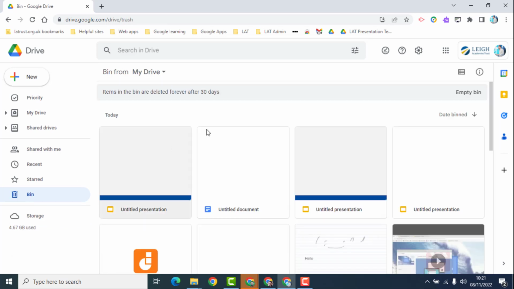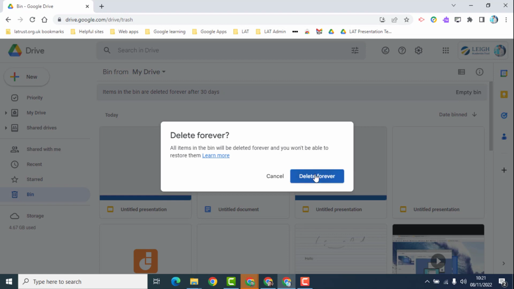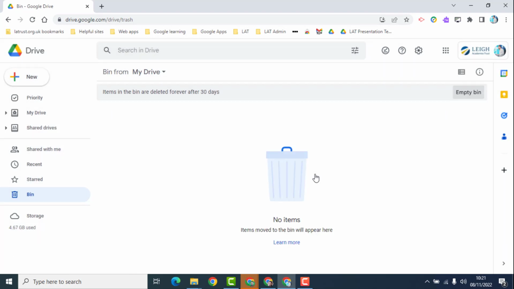Now in your bin, as it said, it's going to keep these for 30 days and after that they'll be deleted forever. If you have deleted something by mistake, if you click on it, you can then right click and restore it. Or what I can do is delete forever. So I'm actually going to empty my bin because I want these storage savings to take effect right now. So I clicked empty bin, delete forever. So now I've got no more items in my bin.